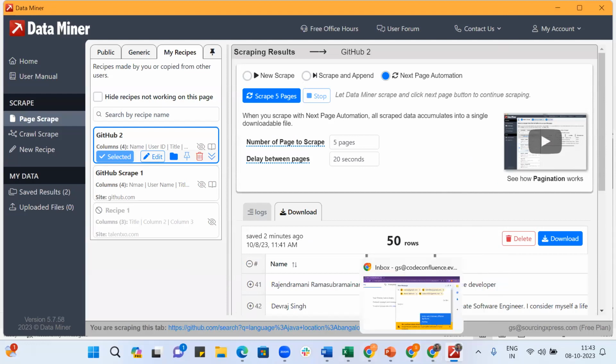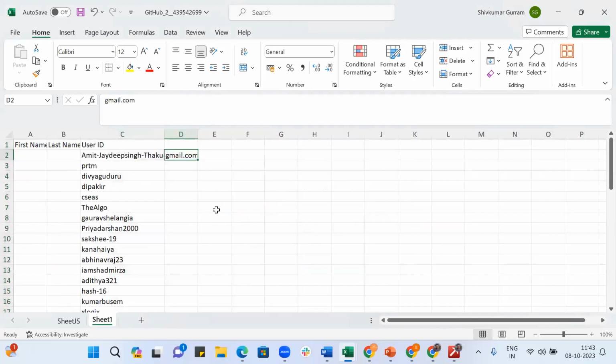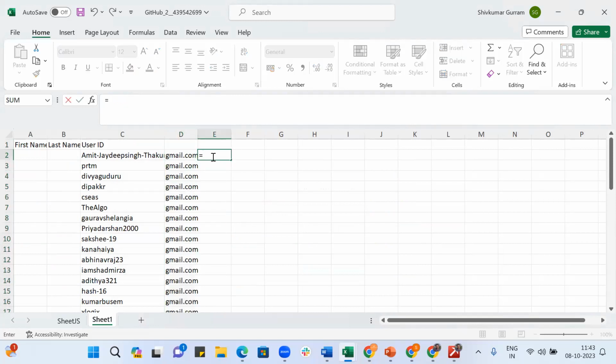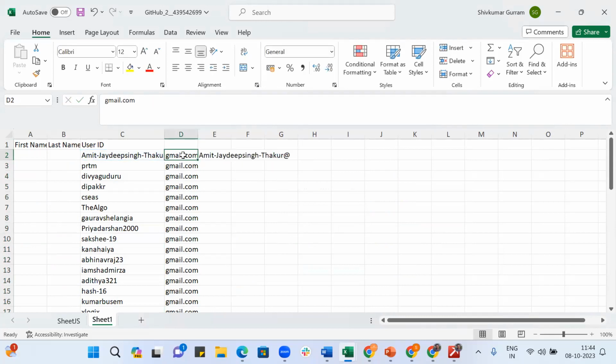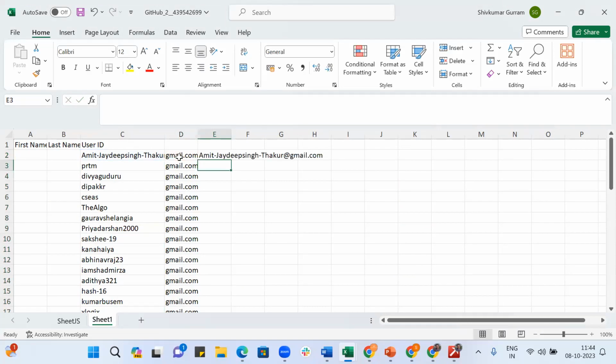Okay. So now let's say we just came here. And just here, I'll say gmail.com equal to concatenate @gmail. And so email ID got created.